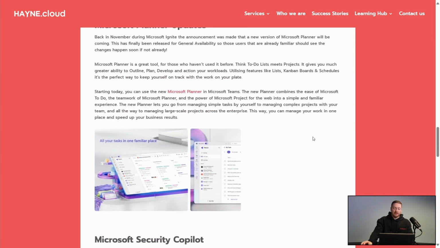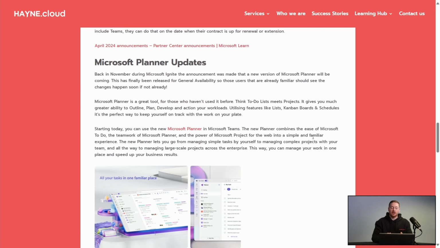Microsoft Planner updates. Back in November during Microsoft Ignite, an announcement was made that a new version of Microsoft Planner will be coming. This feature has finally been released in general availability, so users that are already familiar should start seeing those changes if they haven't already. Planner is probably one of those underutilized tools. For those who haven't used it before, think to-do lists.